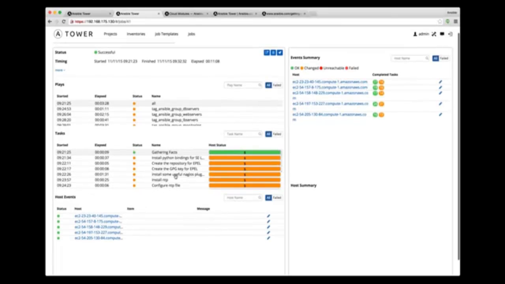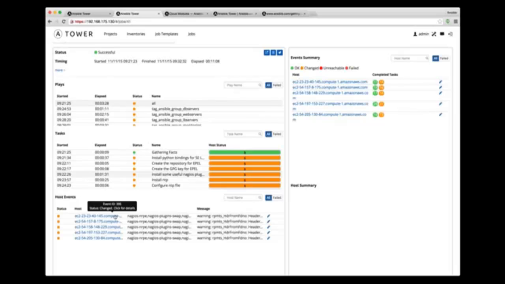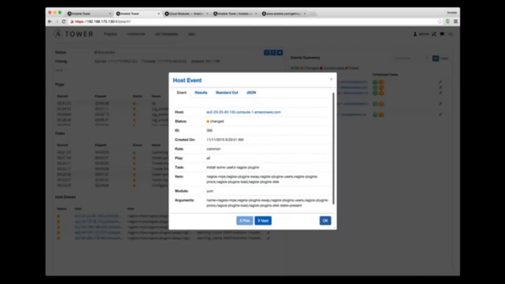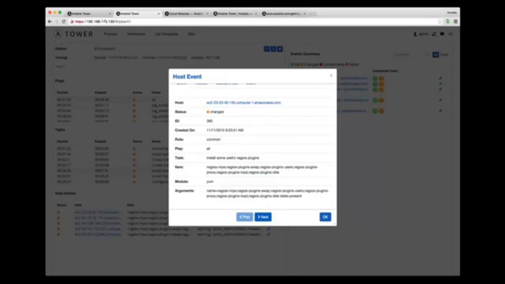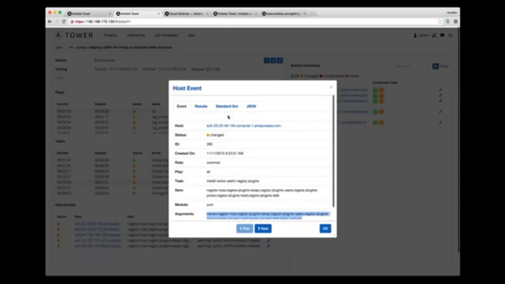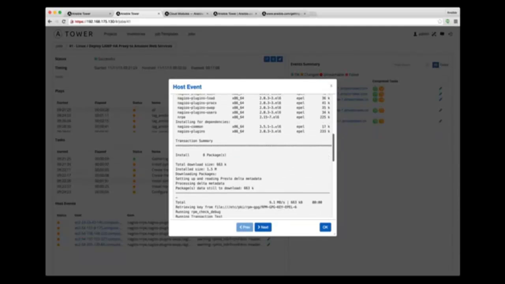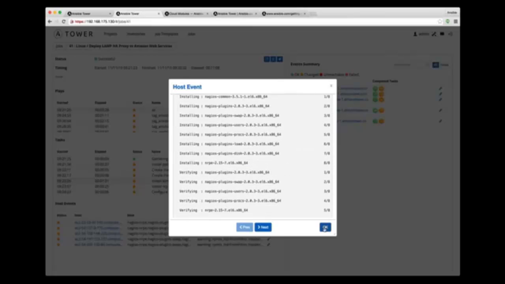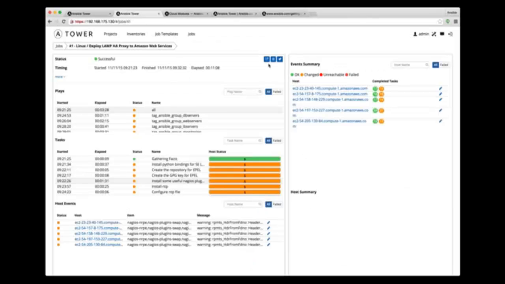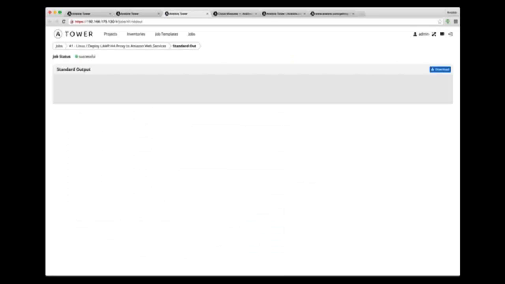So if you wanted to drill in and see any one of these tasks against any one of these hosts, you can see lots of detail about exactly what module in the playbook was being executed with what arguments, and of course the results and even the standard output. Here's the standard output of Yum installing these Nagios packages for us. And we also get the standard output as if we were sitting right at the command line. So if you're an Ansible command line user, you don't lose any of that info. All of that standard output is right here. And again, we keep this history around by default forever. You can clean it out, of course.